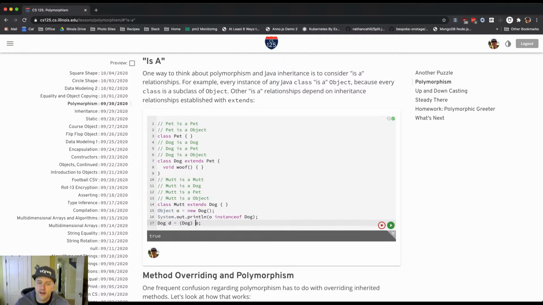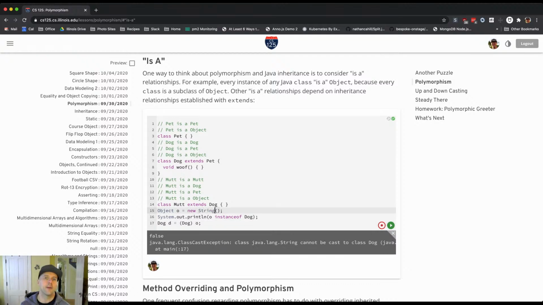Once I do that, now again, I said this is unsafe. Well, let's see why. So let's have this be a string, and now you see what happens. So here's what happened. I have this variable called O, I saved a string into it, great. I printed off whether it was an instance of dog, it printed false. That was a warning to me that I shouldn't do what I did next. Then on line 17, I told Java, take this thing that's a string and store it into a variable that can store instances of dogs. And at that point, Java throws its hands up and says, can't do it, right?